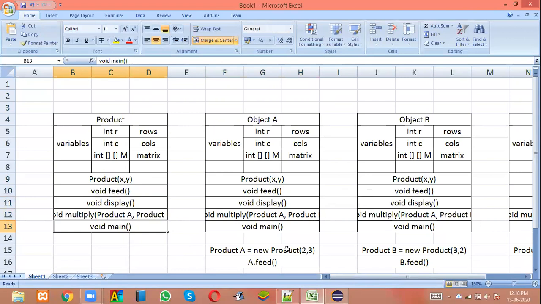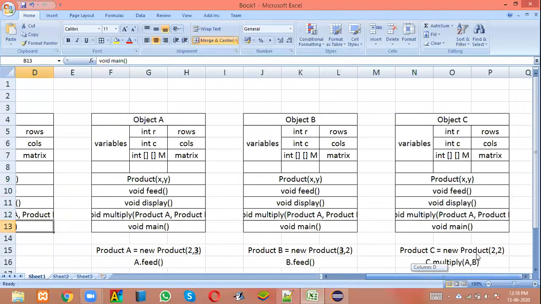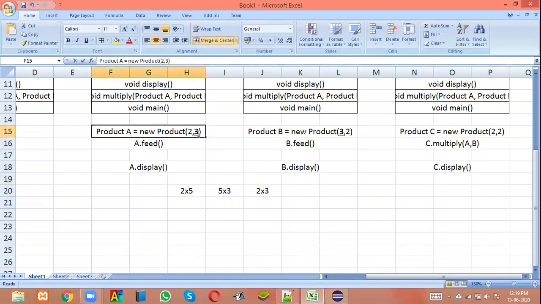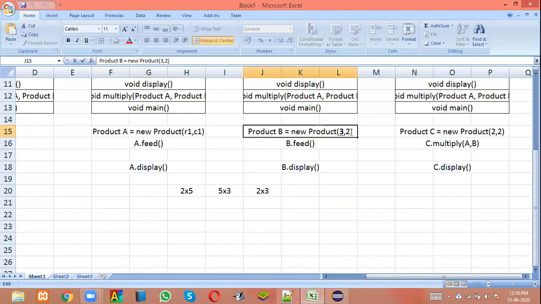And then we'll have a main function to do all the main work. Then I'll create three objects: object A, object B, object C. This is actually going to be user input. This will be R1, C1. Then this will be R2, C2.